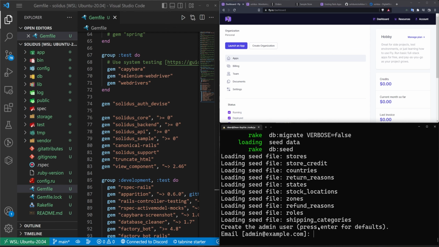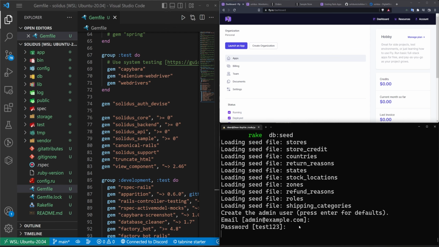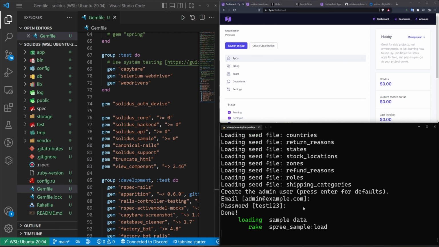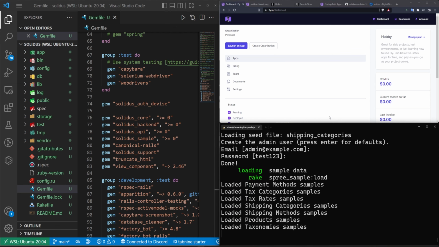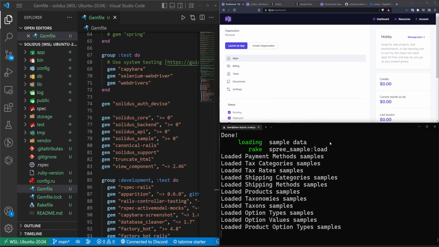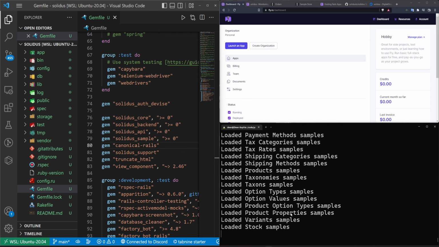Now, Solidus is going to ask for an email and password for your admin information. I'm just going to leave it as admin@example.com and test123 because we're not going to be using this. We covered this in last week's tutorial, so it's not a super big deal that we go through all of the demo stuff for Solidus to work. But once this is done, we should have our demo app that we can then work from.